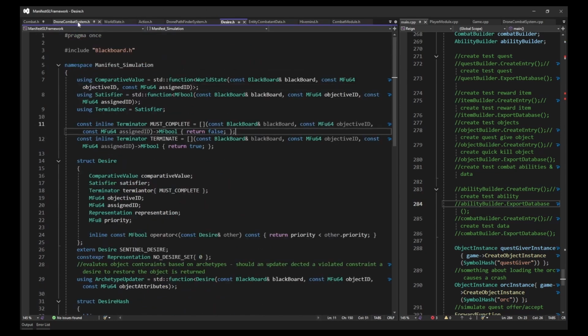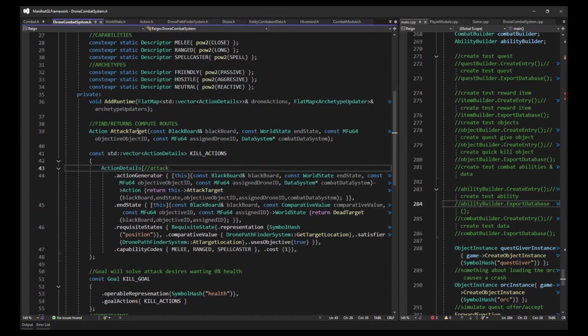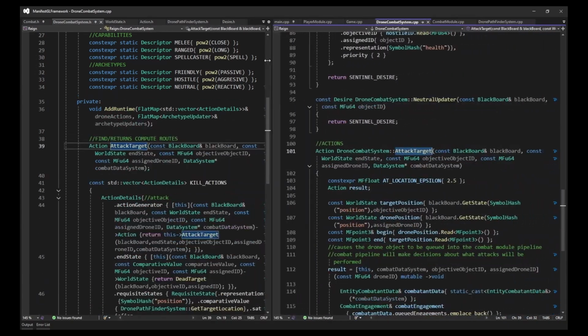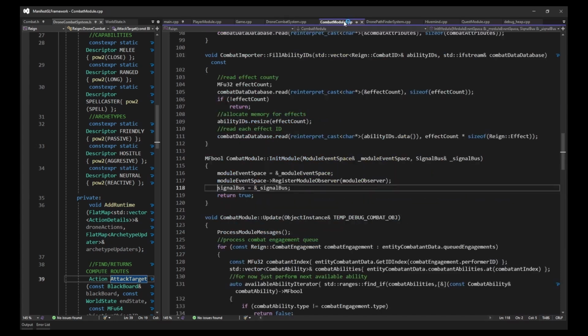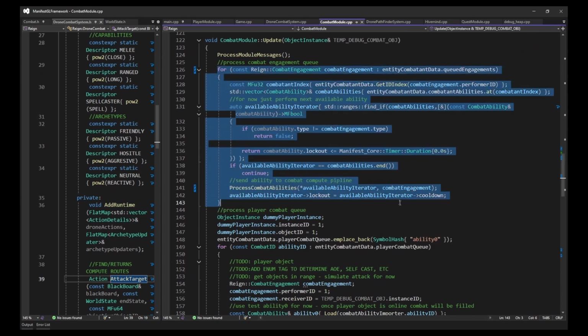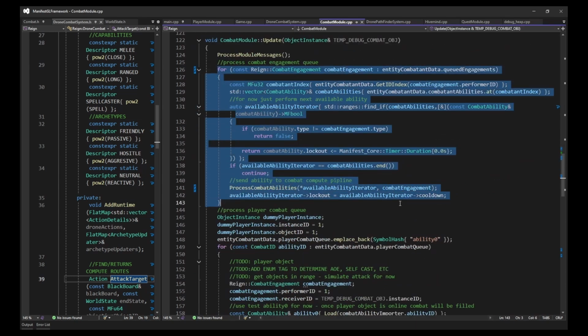And then finally, in order to keep the drone system paradigm cohesive and decoupled from the external game systems that they will interact with, a drone system only chooses an action in concept. For example, in the combat system, when a plan is created to attack an object, the combat system action simply stores the attacker and target IDs in the combat data system. The final decision about what attacks can or should be performed is handled by the combat module implemented by the game.